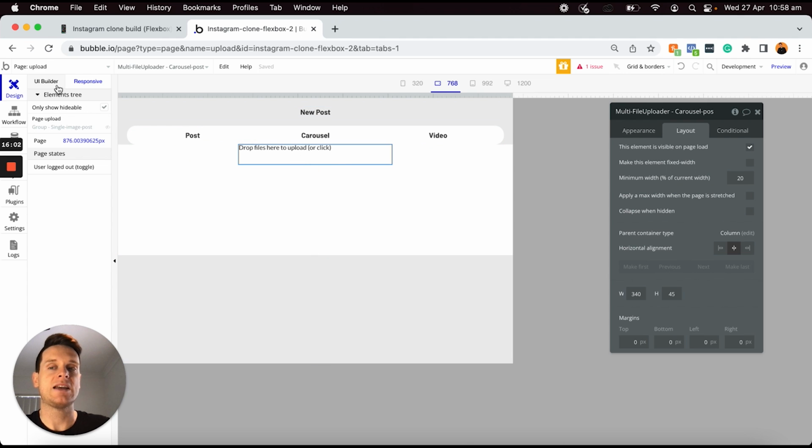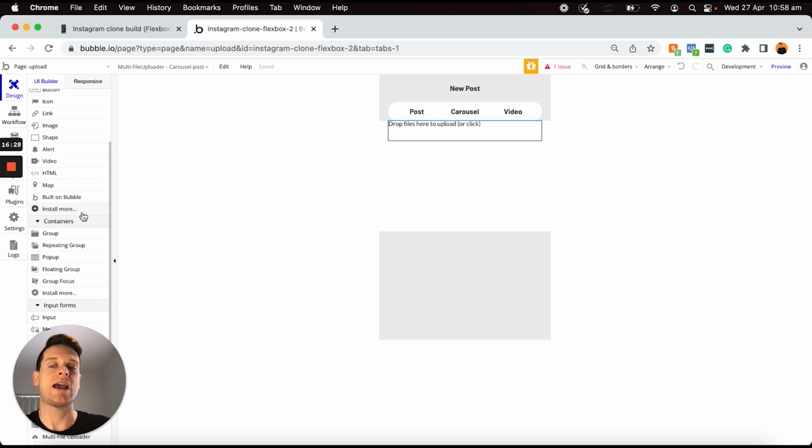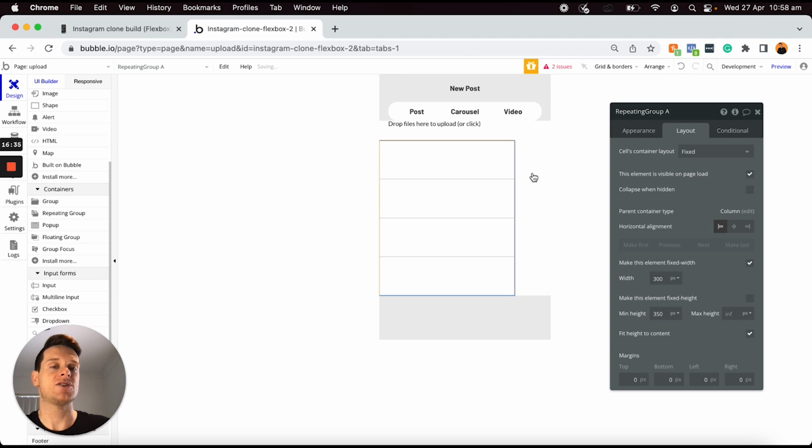So I'm going to jump back into my UI builder here. And what I'd like to do now, as I mentioned, is just create an experience that allows me to display a list of all of the images that a user has uploaded into our multi-file uploader. And the way in which I can do that is by using what's called a repeating group element. So if I jump into our containers menu here, I'm going to add in a repeating group into our existing white group here. And a repeating group is essentially just a way to display a list of things dynamically within your application.